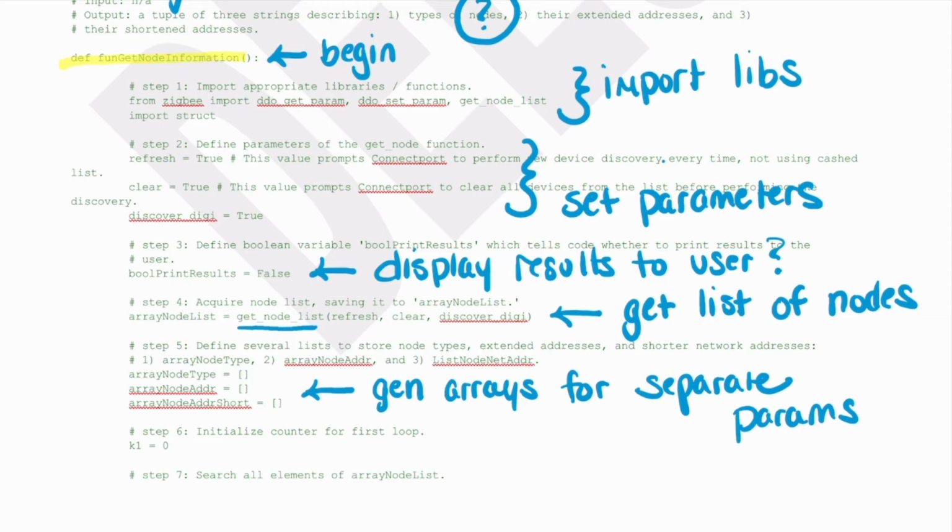You're going to need to obviously import your libraries. Okay, we're going to be using DDO get param and get node list, and also the library struct. Here, we're setting a couple parameters that we will use later on. So refresh prompts the connect port to perform new device discovery every time, not use a cached list. This clear variable prompts the connect port to clear all devices from the list before performing a discovery. And then we'll see in a minute what discover digi is.